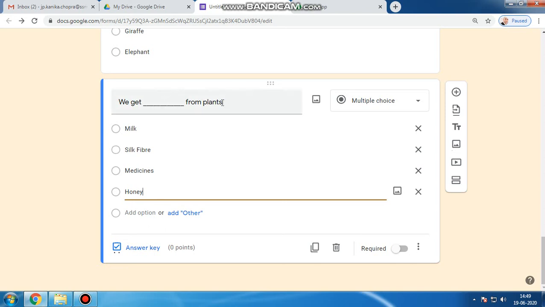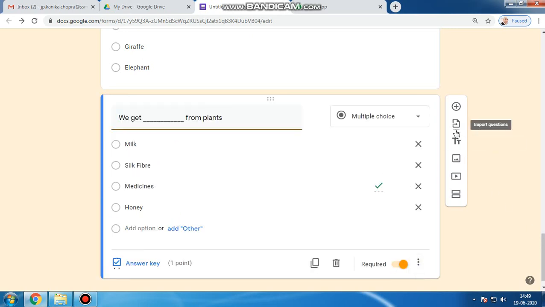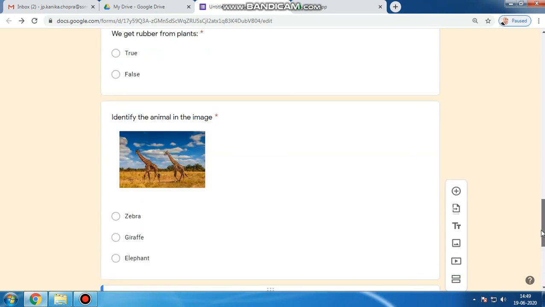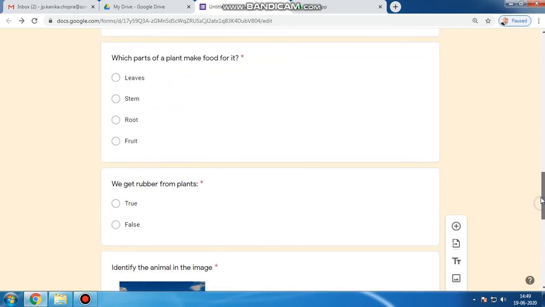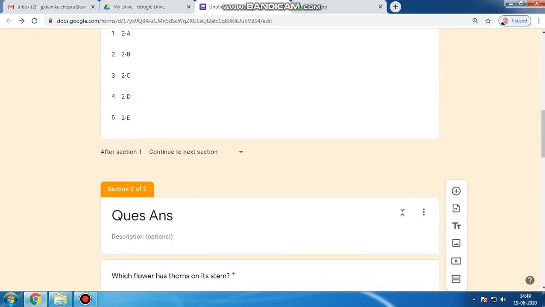We get dash from plants. The child has to choose, so it's a fill in the blank MCQ type question. Required should be yes. Shuffle option, answer key, press 1 point and choose the answer and press done. In this way you can create MCQs, true and false, fill in the blanks, you can insert images, and also you can choose the drop down options.